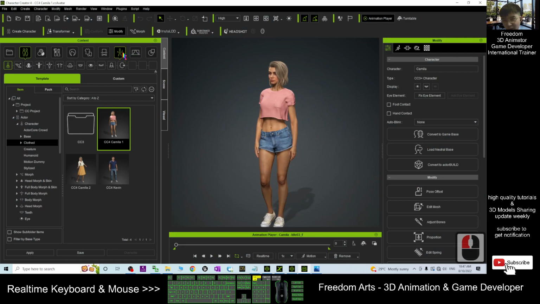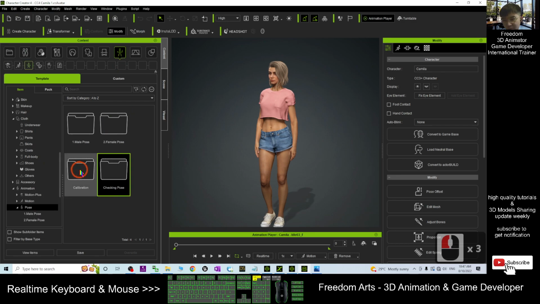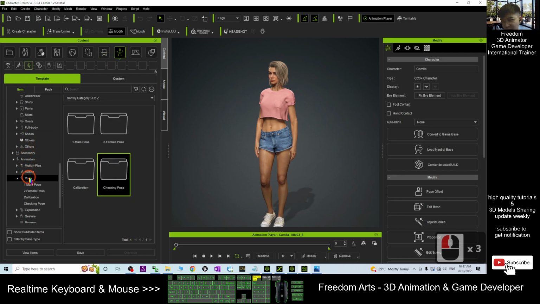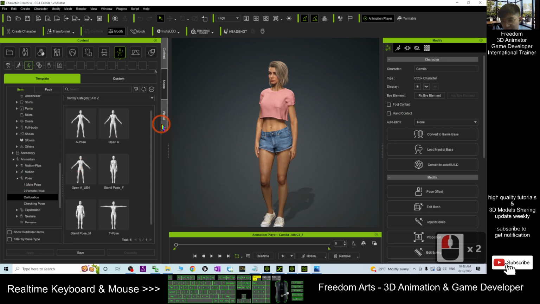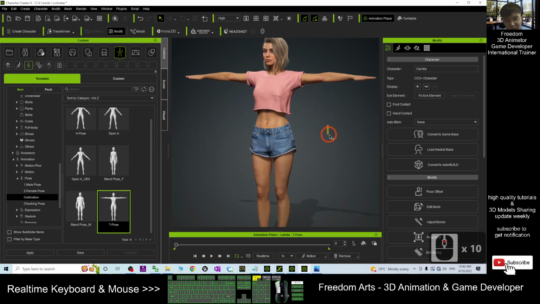So you have to click here, and then the pose. It is under the templates, the pose, the animation, the pose, calibrations, the T-pose. Alright, now she's already in T-pose.